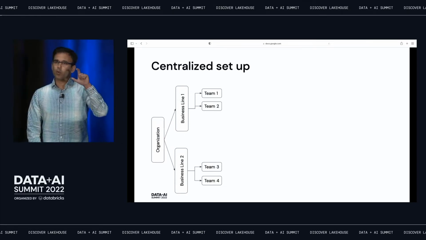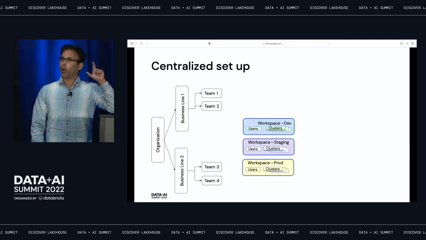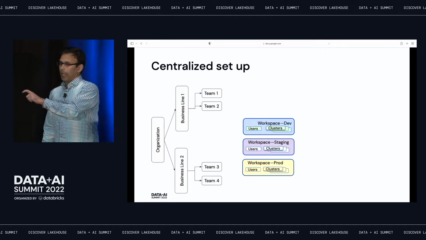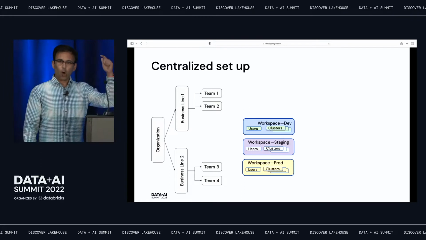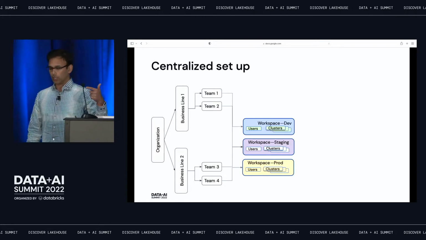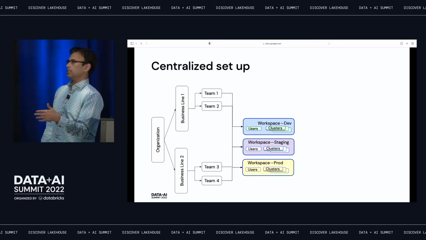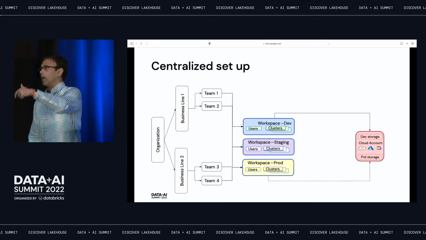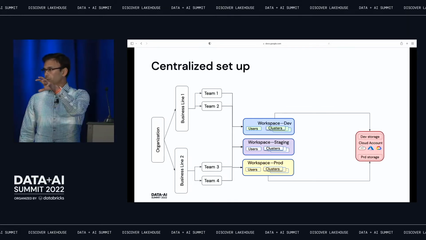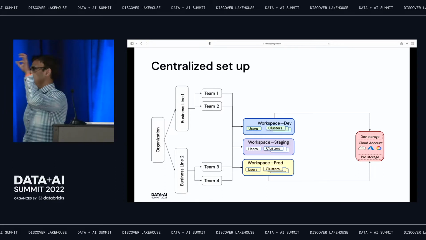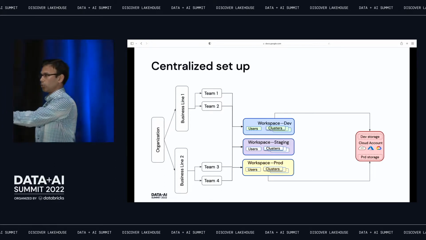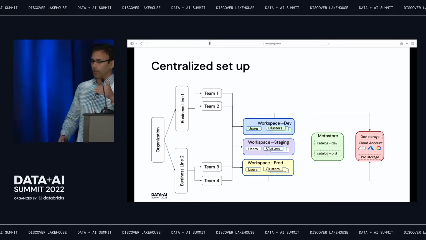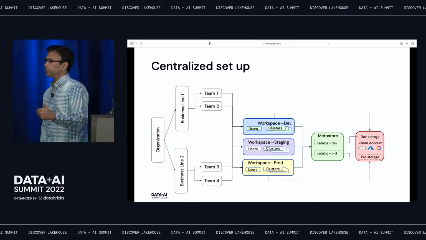Now, in this setup, the workspaces are organized based on the environment type. So there is a workspace for dev, there's a workspace for staging, and there's a workspace for production. And all the teams across the different business units in your organization are sharing these set of workspaces and working against them. Now for isolation, each workspace connects to a different cloud account, and there are cloud resources provisioned in that cloud account. So the dev workspace will talk to the dev storage, and the prod workspace will talk to the production storage. And then there is a metastore, the Unity catalog, which is sitting, and that is being shared by all these workspaces across the board.